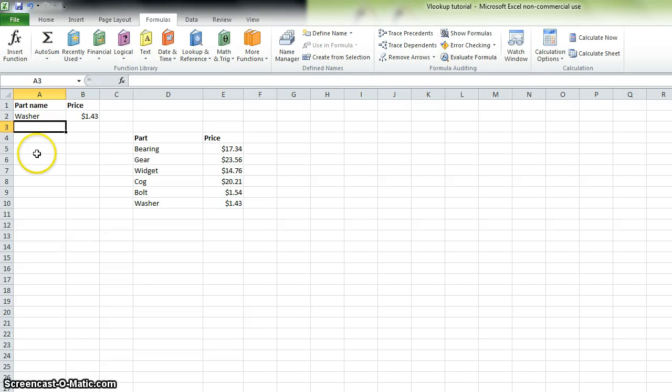We can use the Vlookup function to construct a commercial document, such as a quotation for a customer, listing the engineering parts required with the correct prices automatically shown against each item.